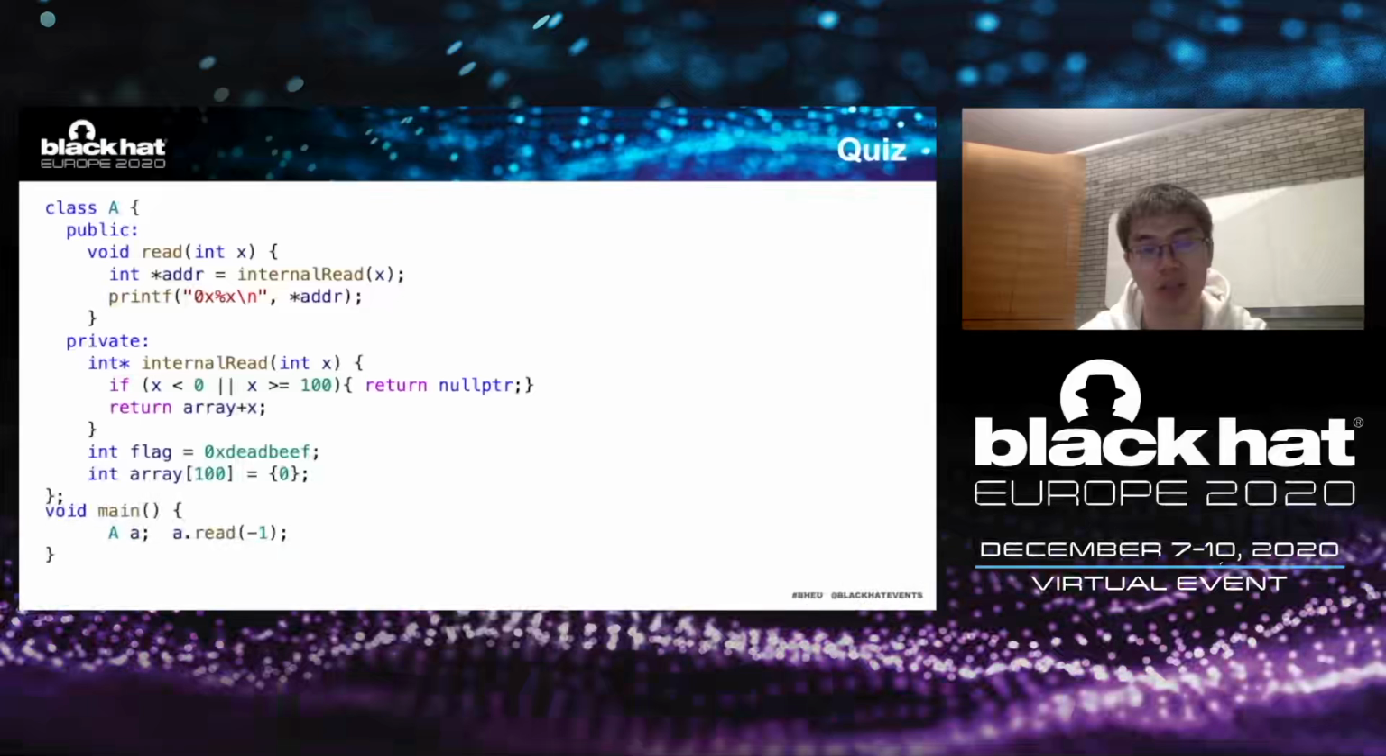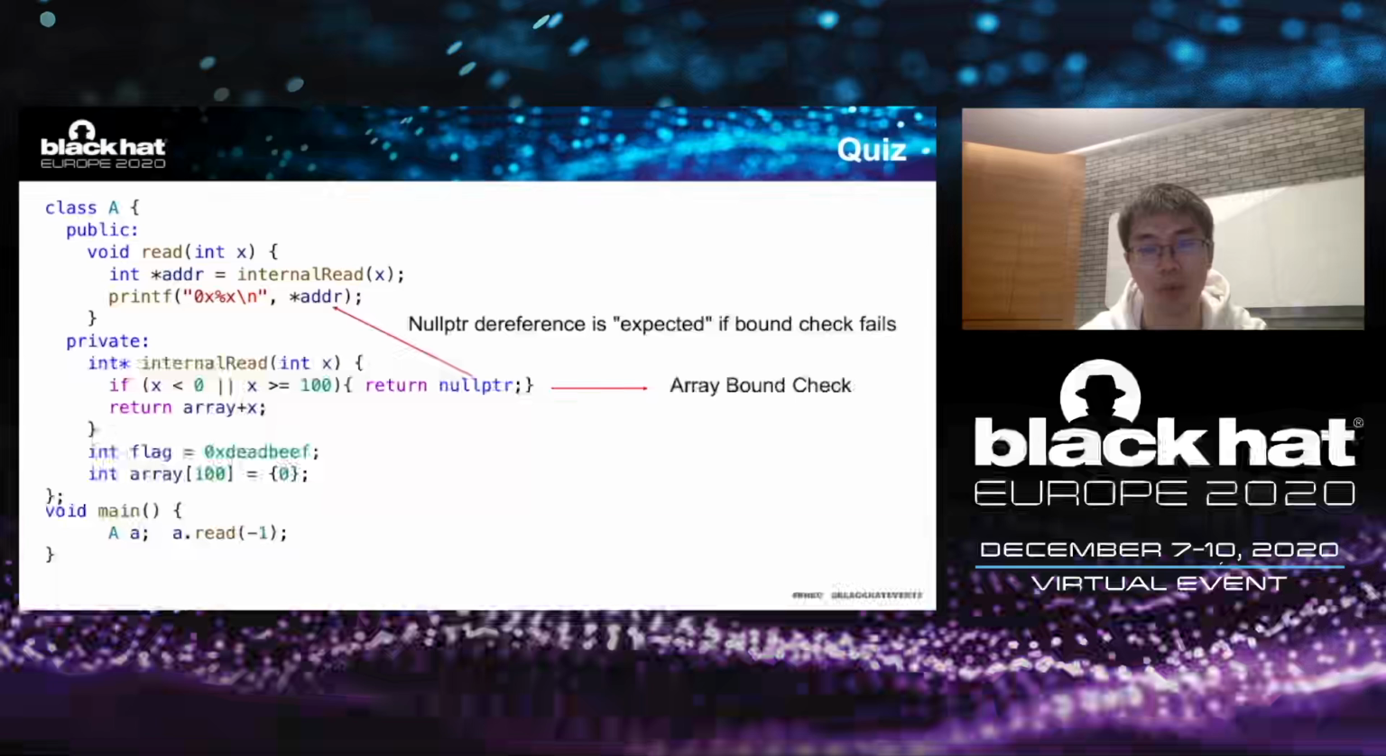Okay, let's start. Here is a quiz. The read function calls the internal read function to get the content of the internal array. There is an array bound check in function internal read. A null pointer will be returned if the bound check fails, but the read function doesn't check the return value of the internal read function. It should trigger a null pointer dereference undefined behavior if we try to read out of bound.